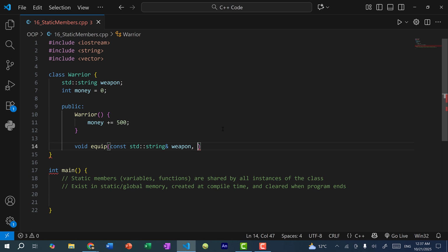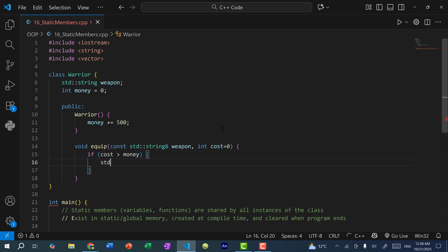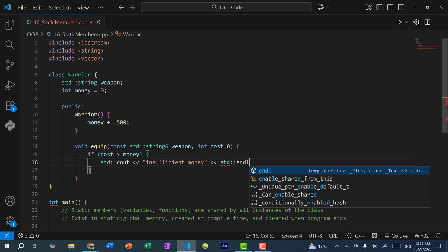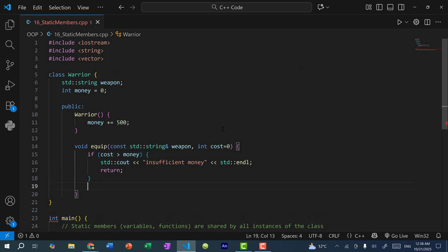So a warrior can purchase a weapon and equip it, or perhaps the warrior already has the weapon in storage, for example, and can just equip that. So here I'm going to pass in an optional parameter, cost, and this is going to be 0 by default. So if cost is greater than money, we're going to just print a message, insufficient money, and return. Otherwise, we can just equip the weapon.